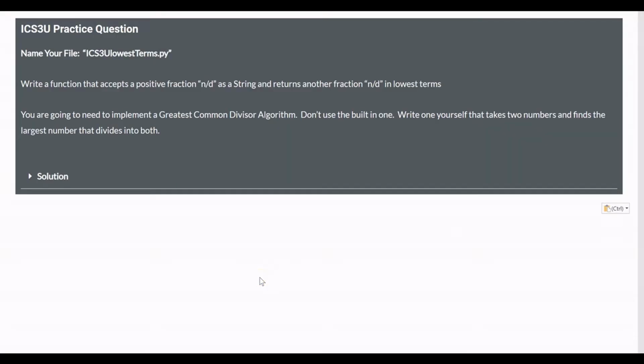Alrighty, so in this program, we are going to accept a positive fraction from the keyboard, like a number slash another number, so numerator and denominator, as a string, so it's actually entered in fraction notation, and it's going to just print out the equivalent fraction in lowest terms. Okay, so since we're practicing functions in this lesson, maybe we can write a couple of functions to do this.